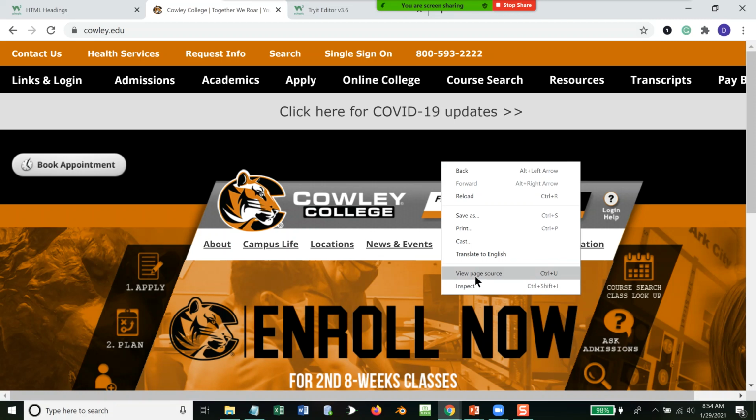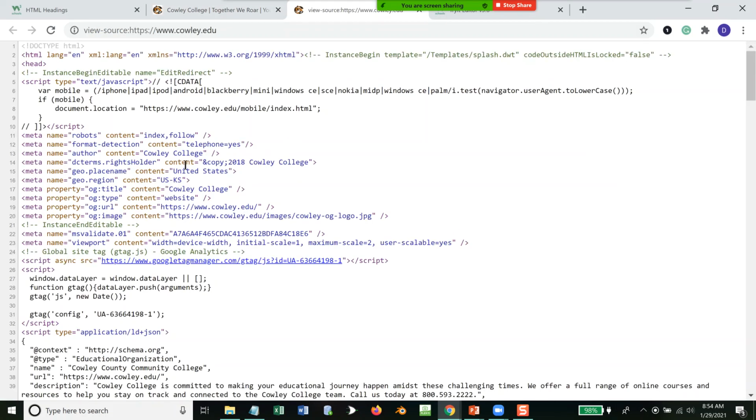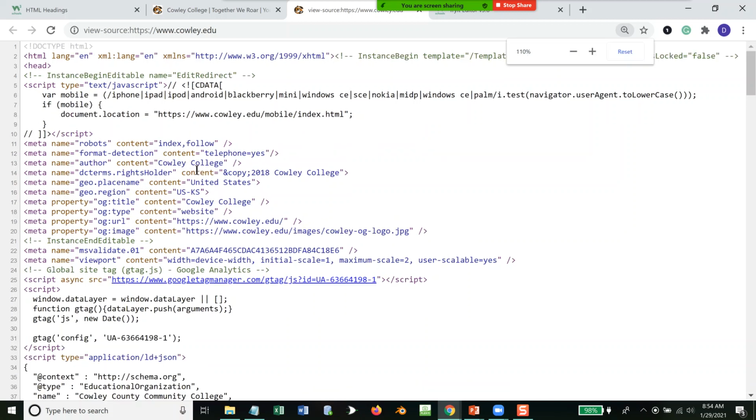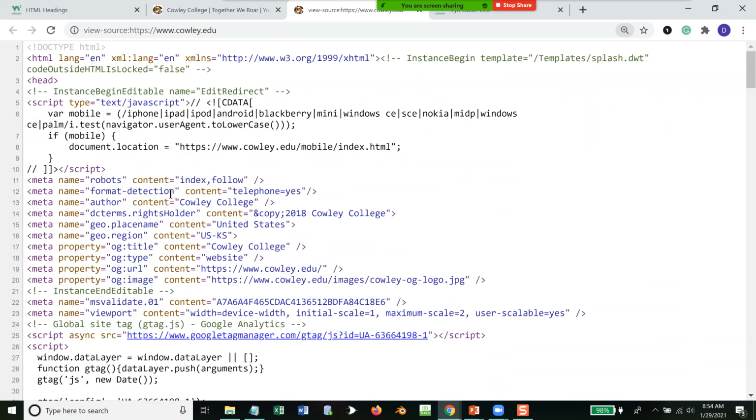Right click on it, say view page source. You see I got a bunch of meta tags here. Robots. This is what allows your page to be indexed by a search engine. In theory, you can mark a page so it can't be in a search engine, because I think it's kind of an honor type system though.